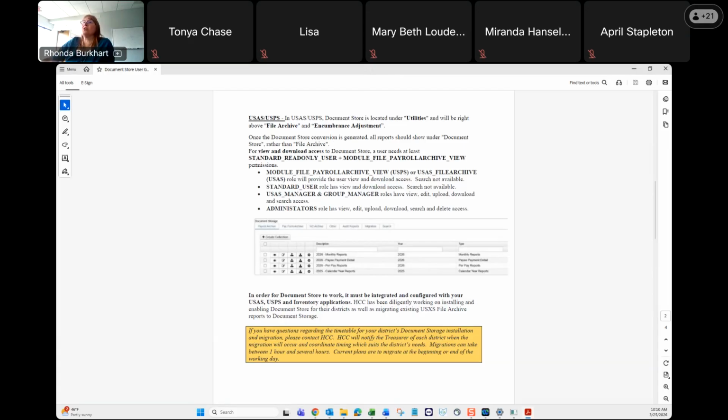So going back to the roles and what you can do and what you can see. Okay, so for the view and the download access to Document Store, you need at least standard read-only user plus, and for the payroll, it's module file payroll archive view. Okay, so just to see them. And then in USPS, it's that module file payroll archive view, or in USAS, it's USAS file archive.